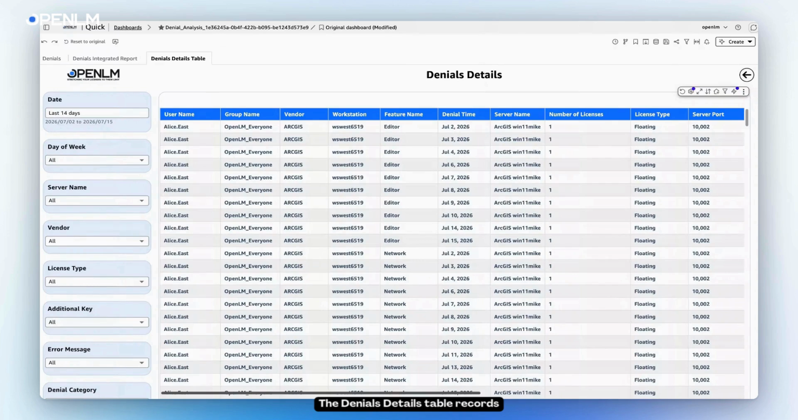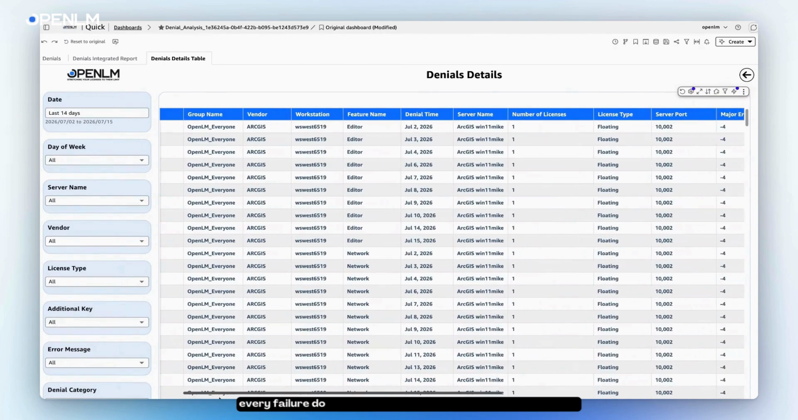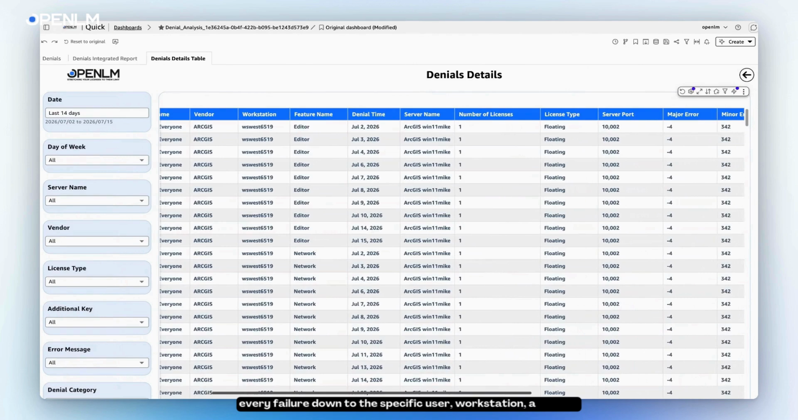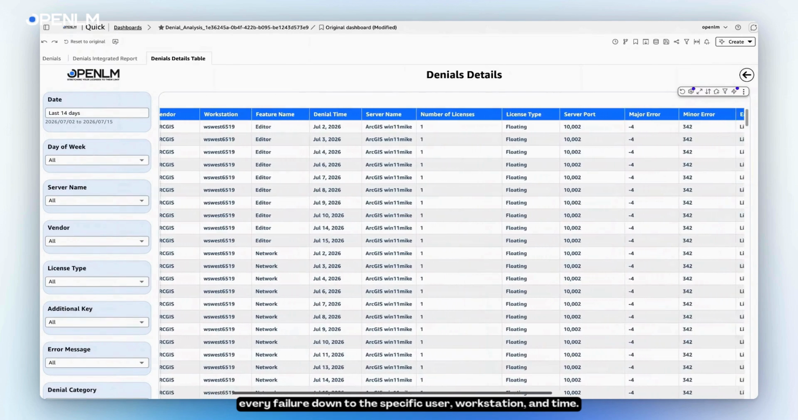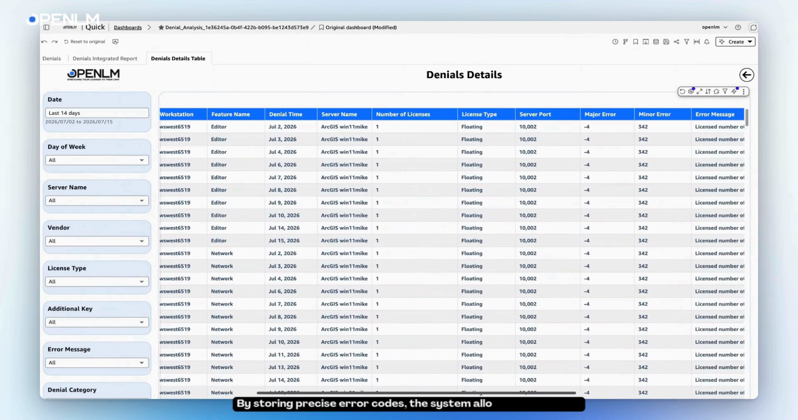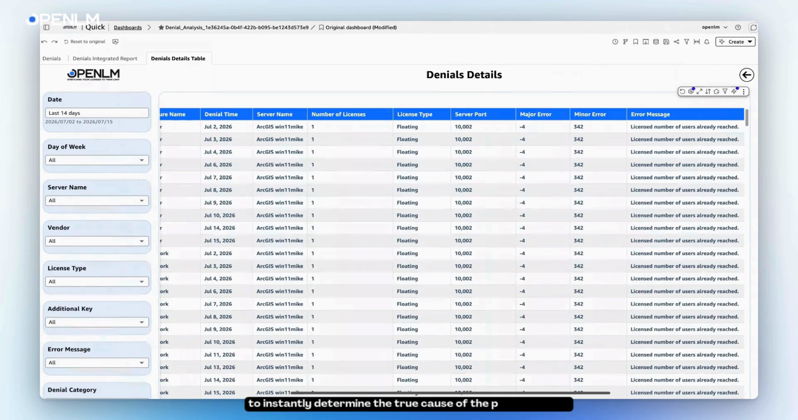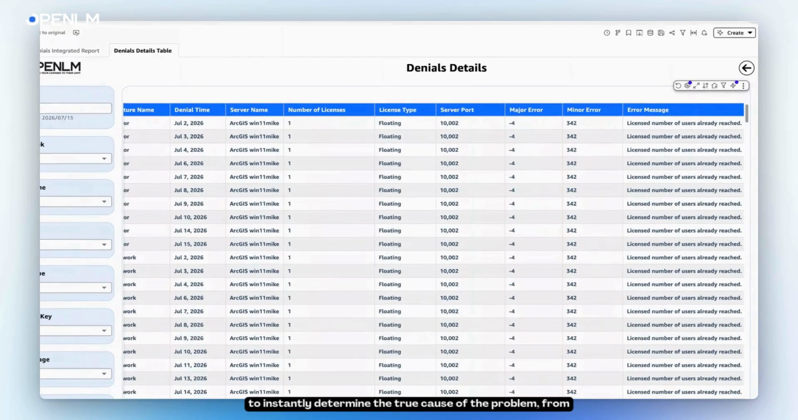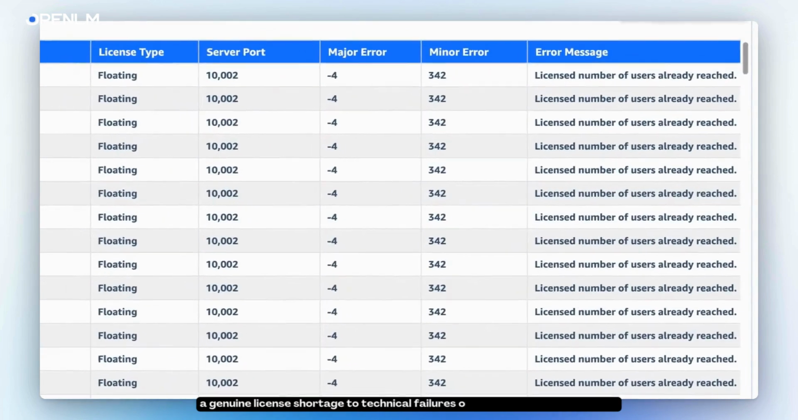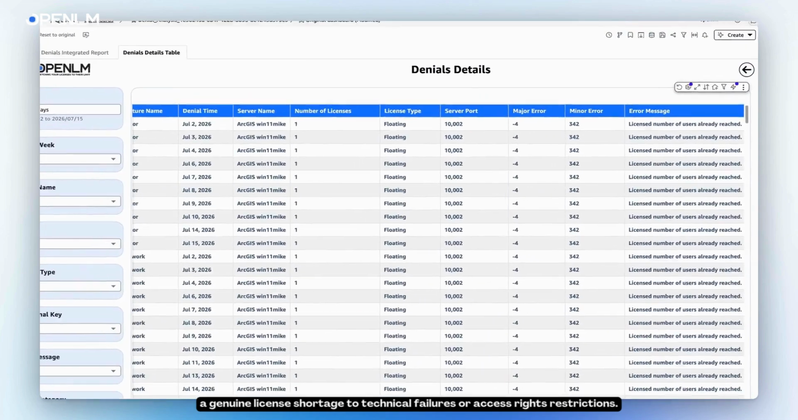The Denials Details table records every failure down to the specific user, workstation, and time. By storing precise error codes, the system allows IT specialists to instantly determine the true cause of the problem, from a genuine license shortage to technical failures or access rights restrictions.